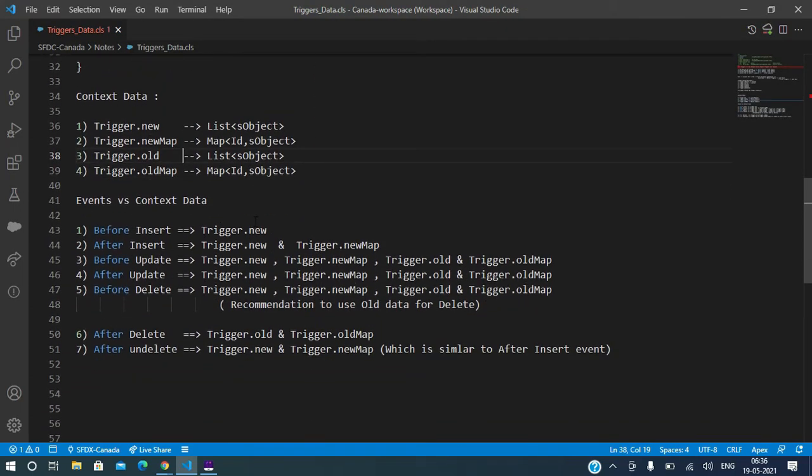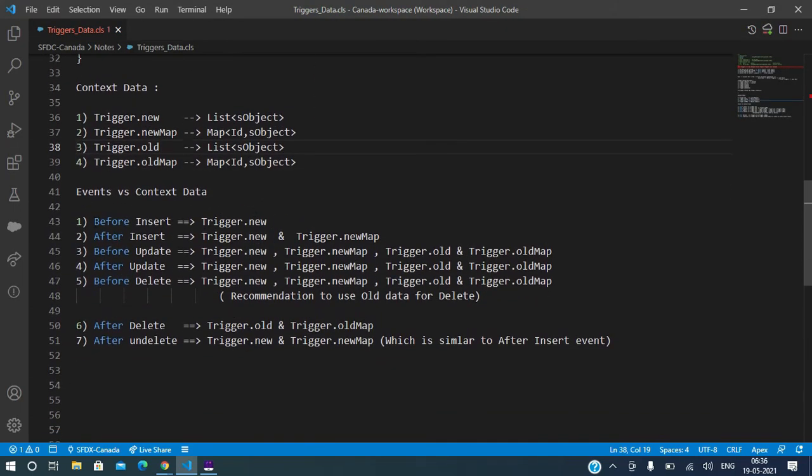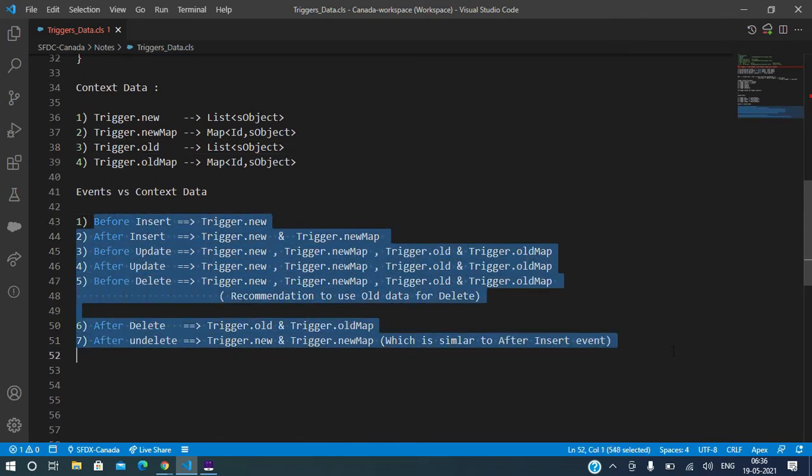You have to remember this information, this mapping, at any point of time. This needs to be learned by heart. Clear? What is the event and what are the available context data?